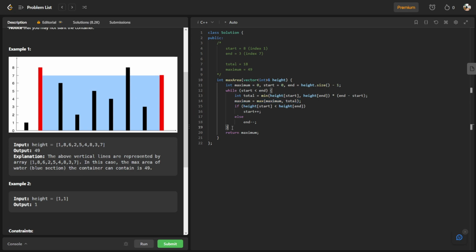After that, the while loop ends, and then we return the maximum, which for this example will be 49. All right, that's all I have to show.